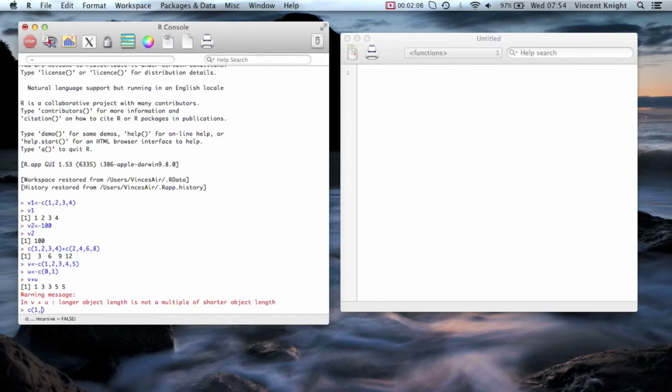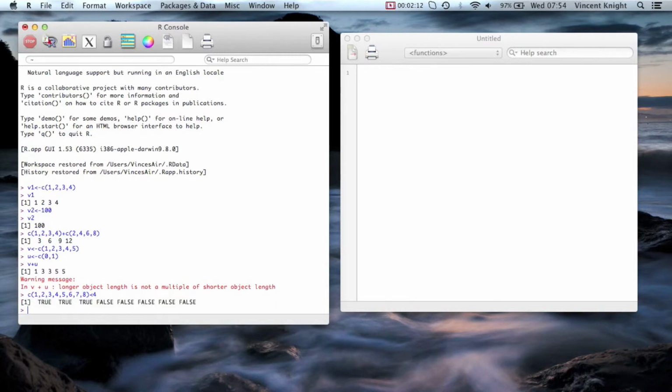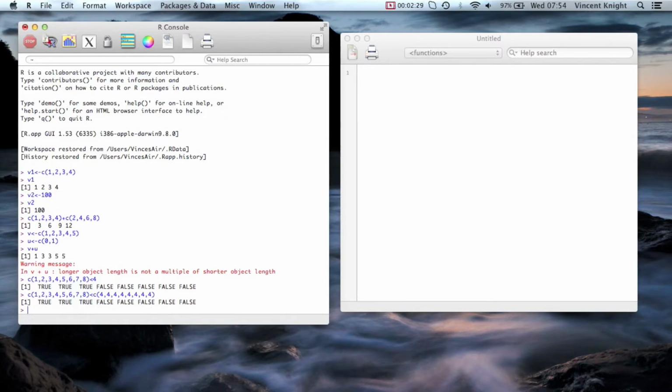So for example, I can check how many things in this vector are less than 4. Now all that's actually done is simply gone, let's write it out again, and compared that pairwise to a vector of 4s of sufficient length: 1, 2, 3, 8, 6, 7, 8. So that's all that's happened there.